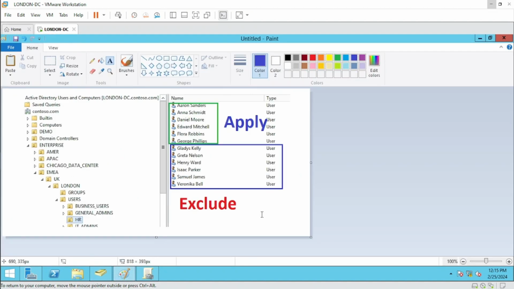So here we have a paintbrush, and the end result is we will be applying the policy only on these users, and automatically the other users will be excluded from our policy, that is disable USB. So that's the end result that we are expecting.